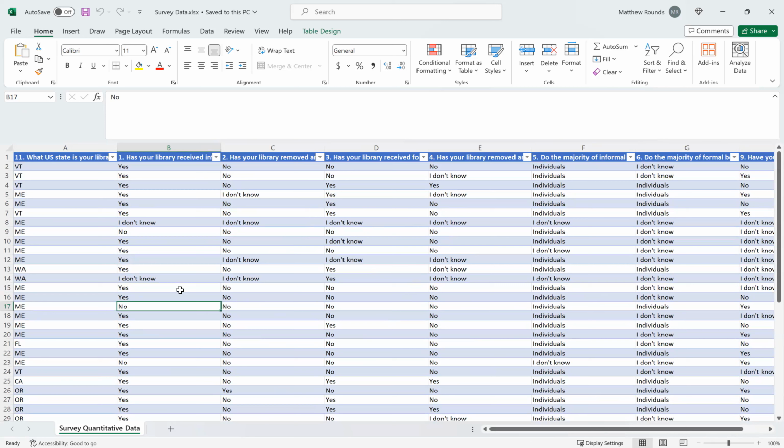Those were, do they come from individuals or organizations, or I don't know. I'm thinking that information is actually not going to be useful at all, because pretty much all of them were either individual or I don't know, but I might need to show it anyways, just to show that we did it.